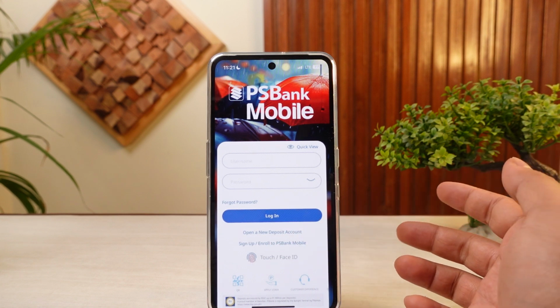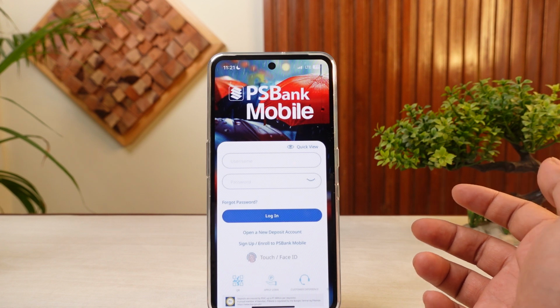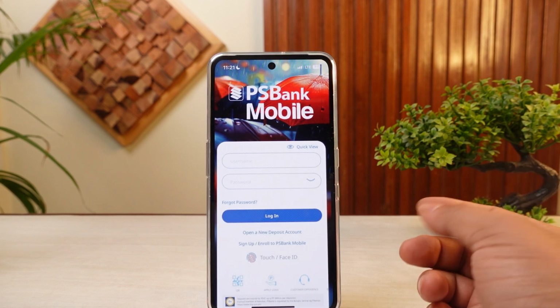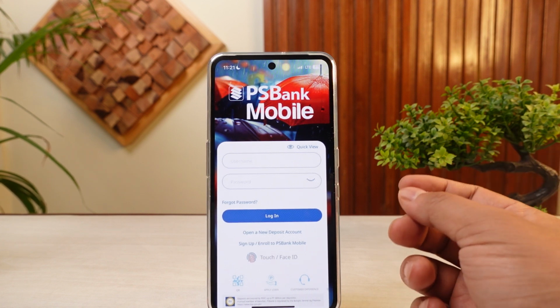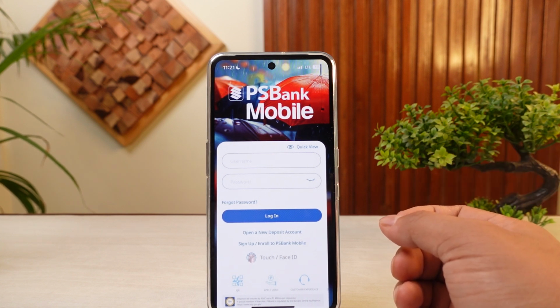If you want to create a bank account, you need to have your IDs ready with you, such as your passport or your driver's license, and you just need to fill in your information such as your full name, your mobile number, your email address, and your financial details, and your account should be created.